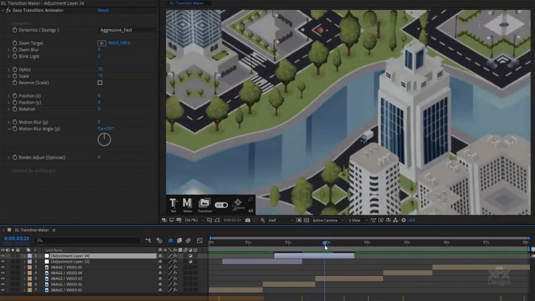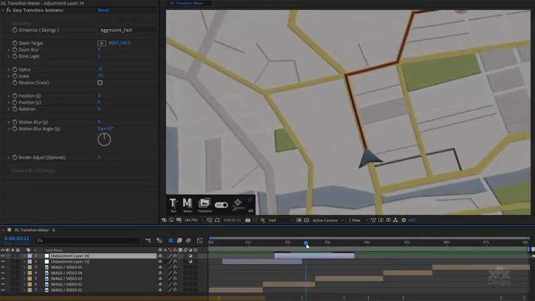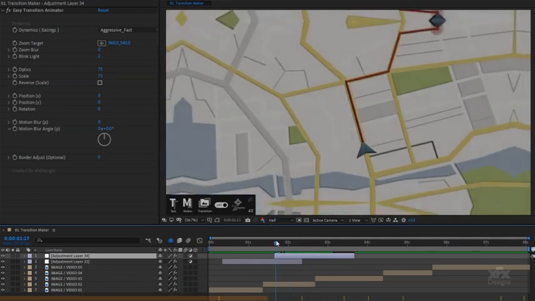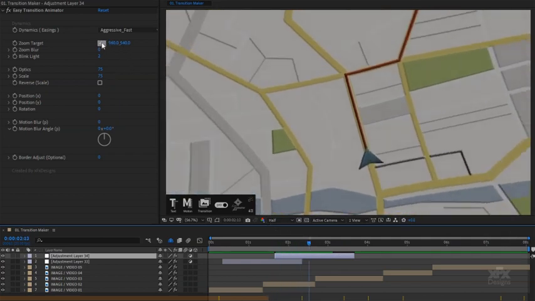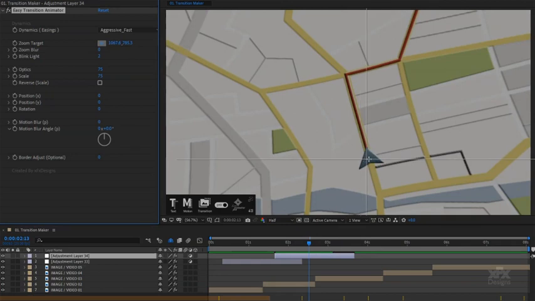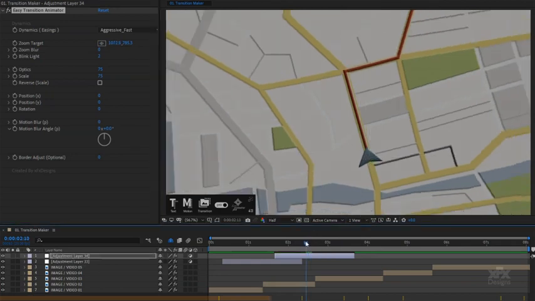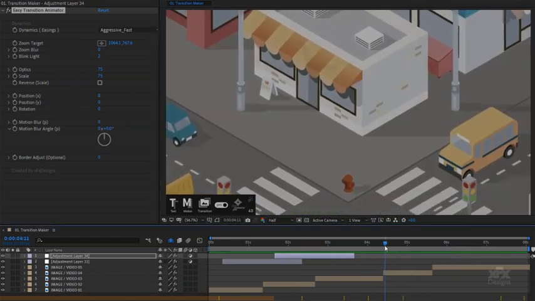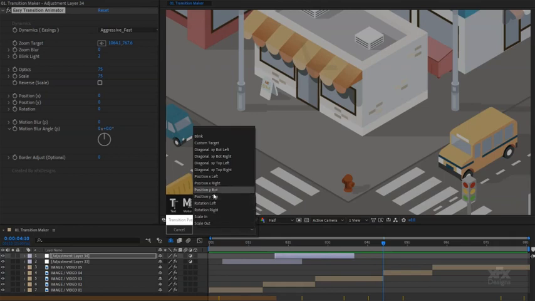Let's use the same type of transition, but this time I want to target zoom to a specific point. I will move the timeline indicator near the endpoint of the transition layer, and from the effect controls, adjust the zoom point. Let's go to the next image, and again add a preset transition. This time I will use a position preset.